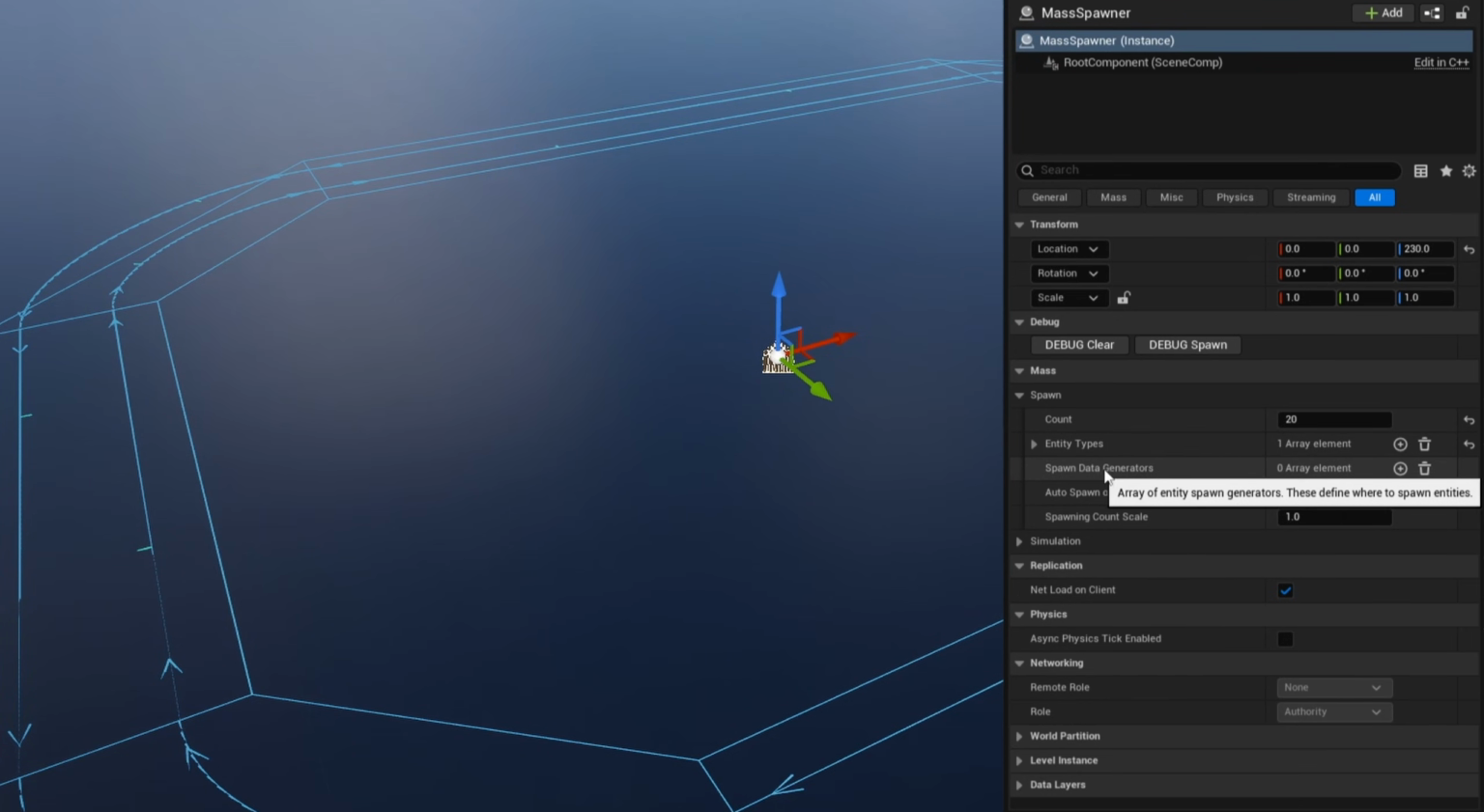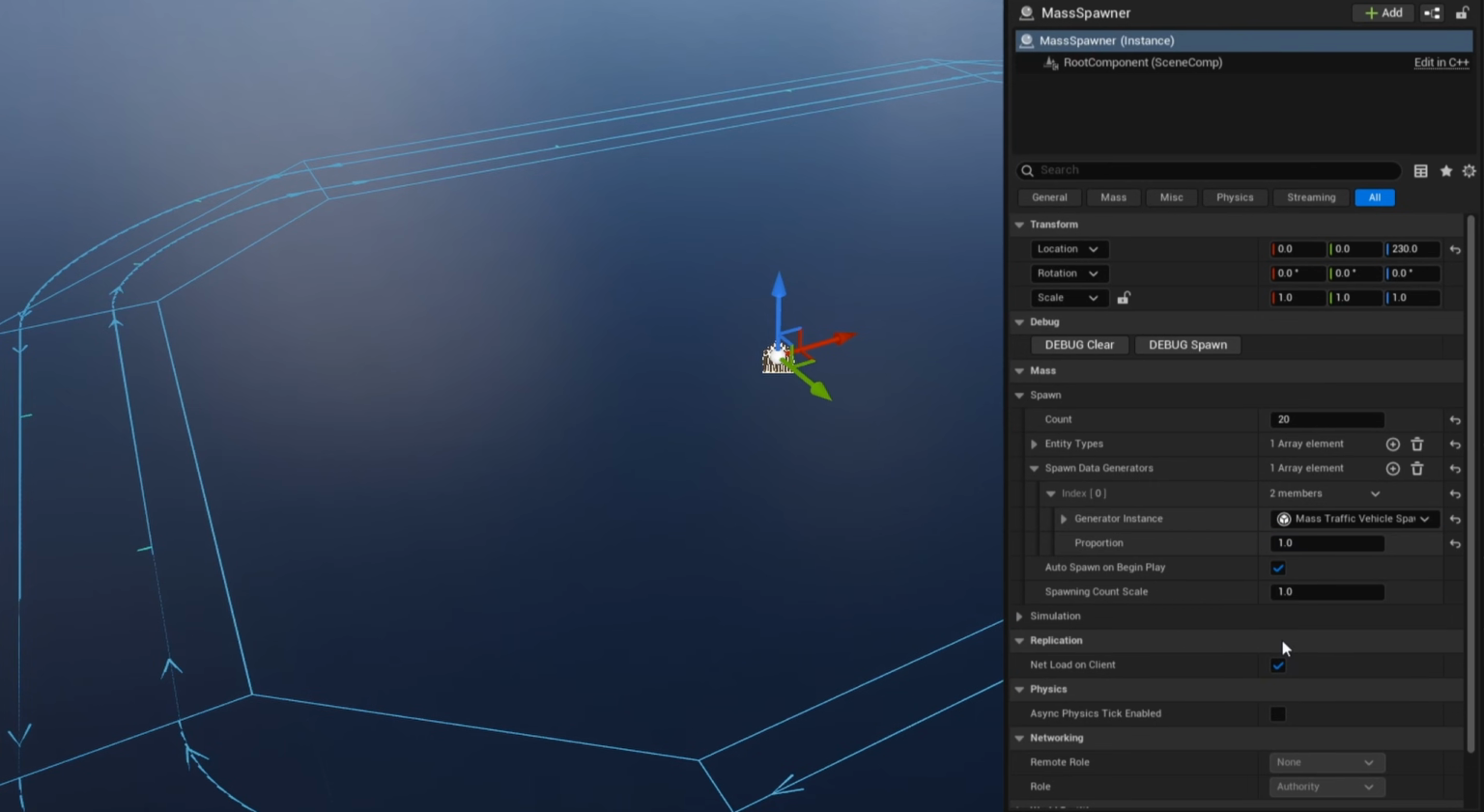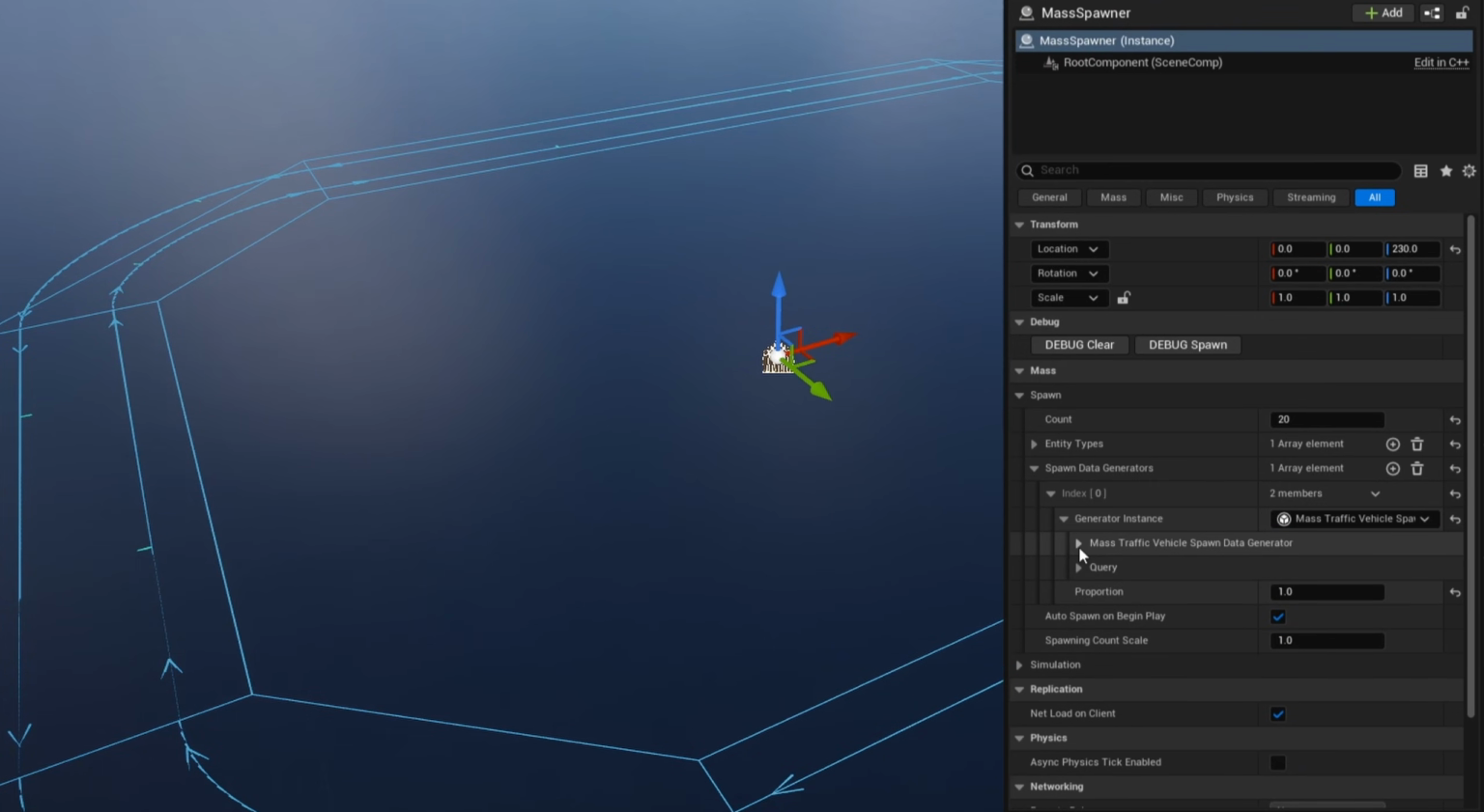Now we need the spawn data generator. We'll go ahead and click plus here. As you might guess, we need the mass traffic vehicle spawn data generator. We're not making trailers. They're not parked vehicles. It's not an intersection setup. It is just a vehicle spawn data generator. And then we can open the mass vehicle spawn data generator here.